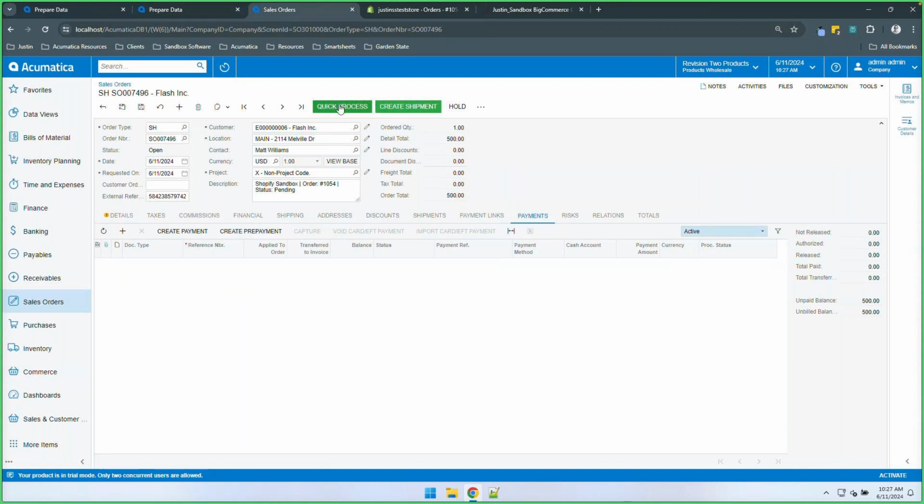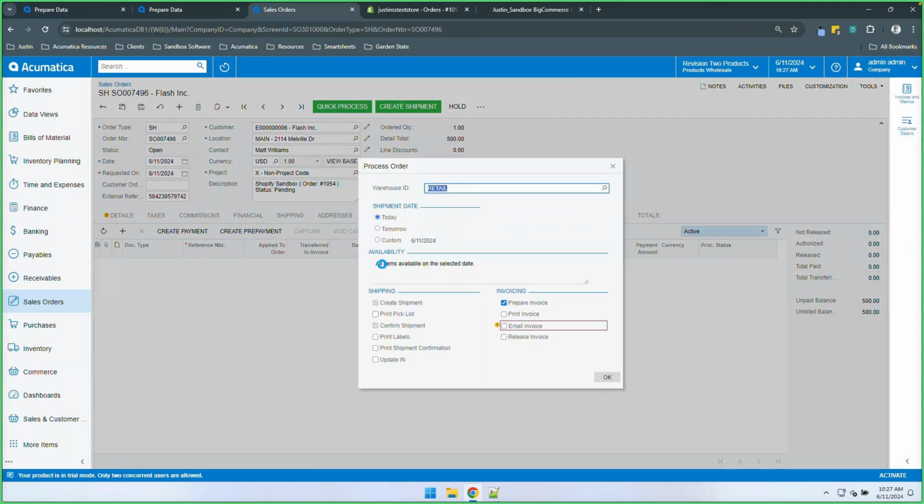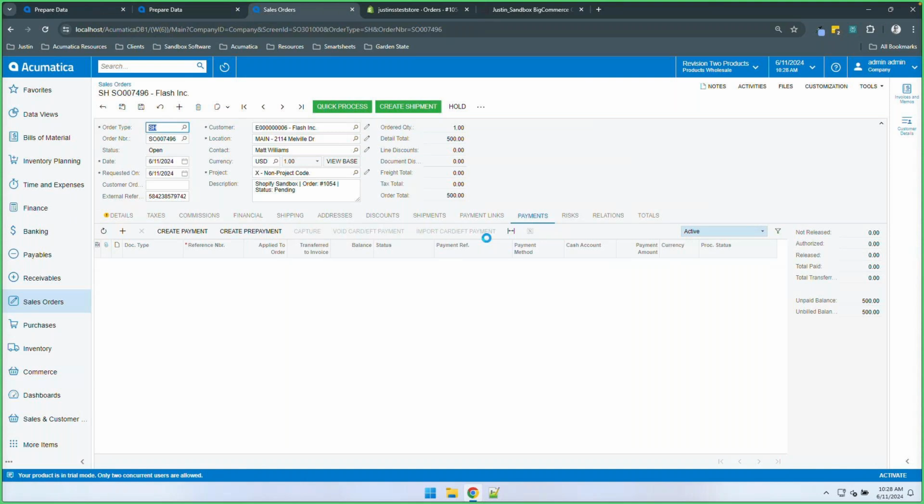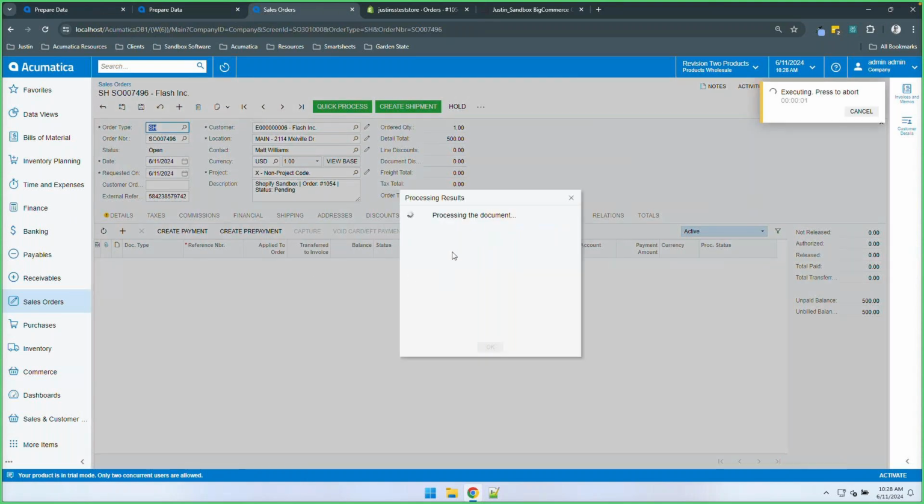So when the invoice gets generated here, what will happen is it will show up on the Open AR for the accounting so that you can begin sending statements out to your customer. And so we'll do prepare invoice and we'll release that invoice. So we'll do that now and we'll click OK.